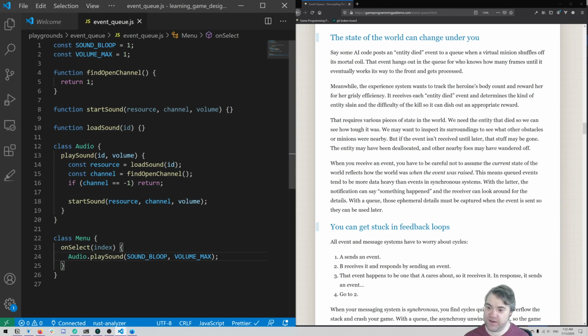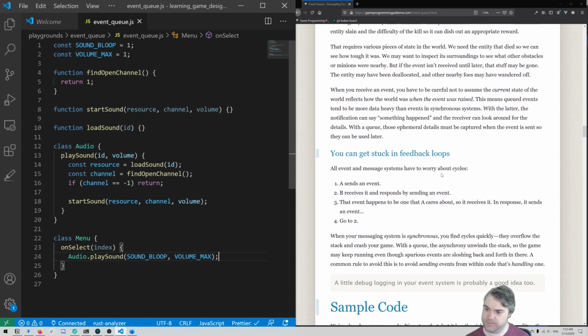This means queued events tend to be more data heavy than events in synchronous systems. With the latter, the notification can say something happened, and the receiver can look around for the details. With a queue, those ephemeral details must be captured when the event is sent, so they can be used later. Like, enemy died, here's how many enemies were around it, or here's how much experience that enemy was worth. Or the ID of the enemy, so you can go look that up yourself. I guess it would be something like that.